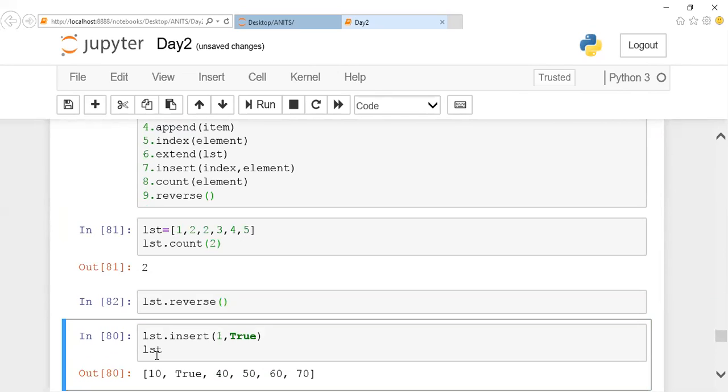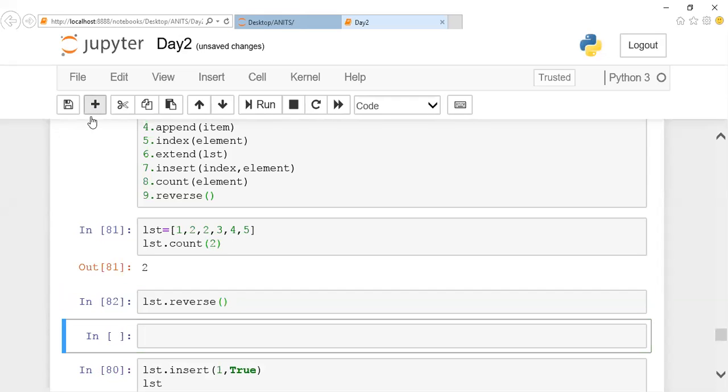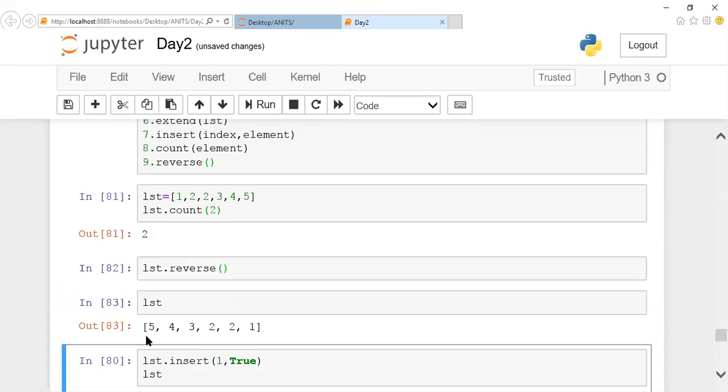So previously the list declared is 1, 2, 2, 3, 4. I'm supposed to print it, right? I didn't print here, so that is the reason it's not printing. I'll print it in the next line. Just give me a second. I'll add one more cell, and here we'll list it out. So you can notice that the list has been reversed. Since I applied this reverse, it has been reversed here.